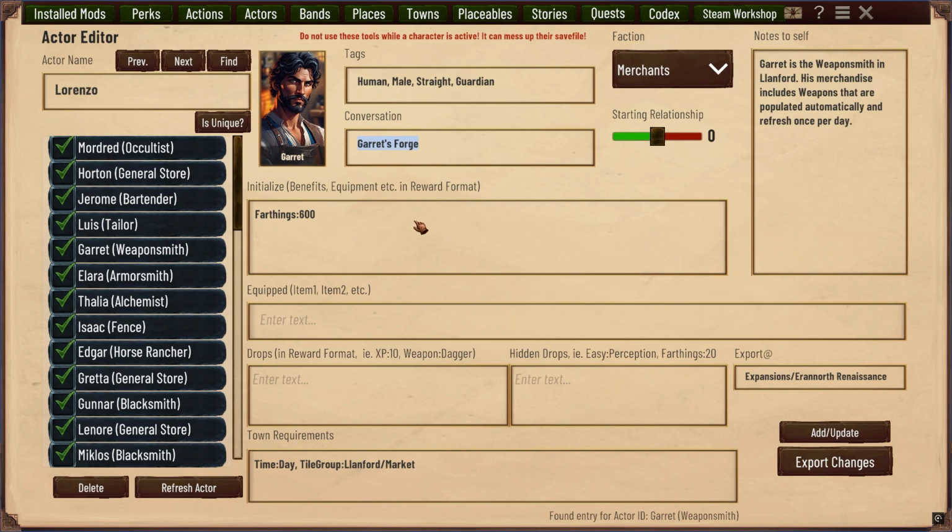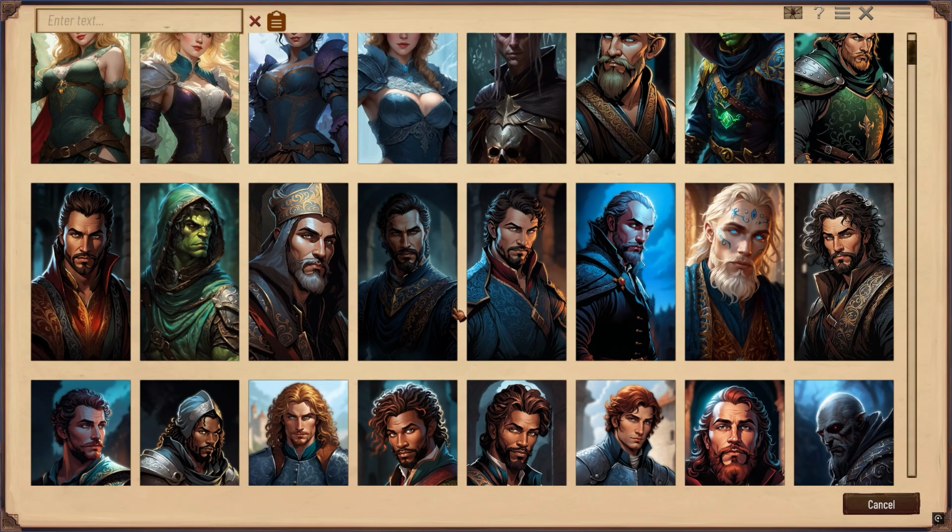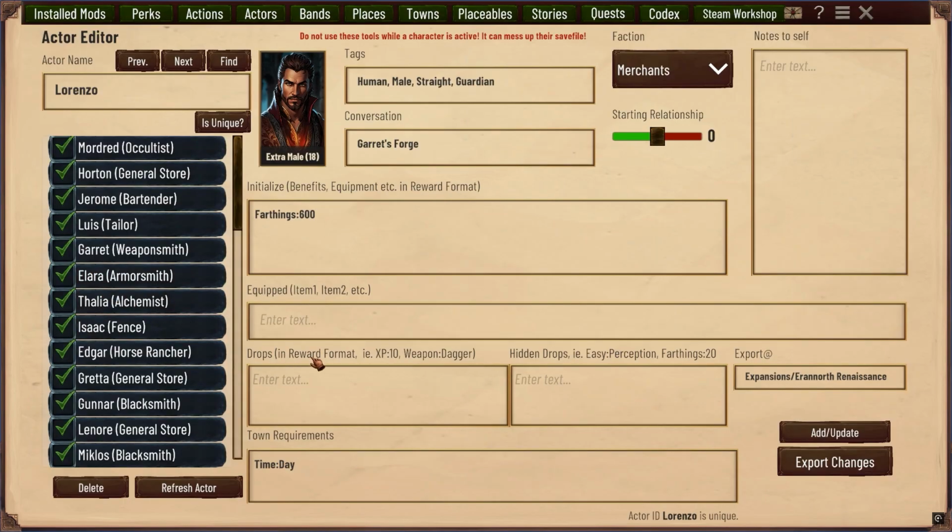We need to create a story for him. Let's say that his initial farthing is 600 and that his town requirements are day. Is Lorenzo unique? Yes, he's unique. It's a good idea to check that you won't override a vanilla actor by accident. And let's say that he's this guy right here. He sells blades in the arena. Let's call his conversation RS Lorenzo's wares.